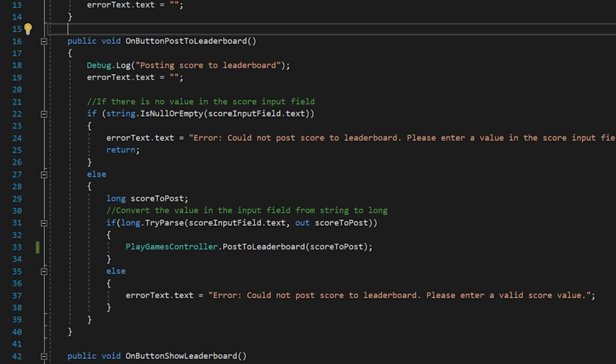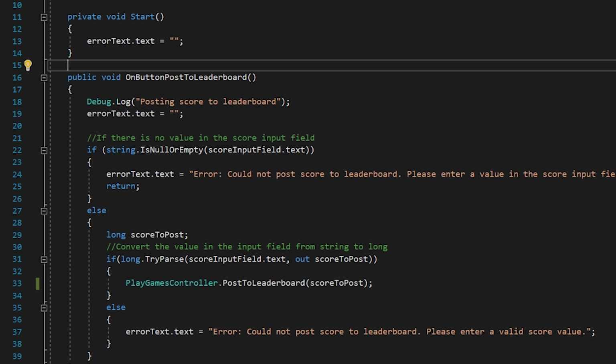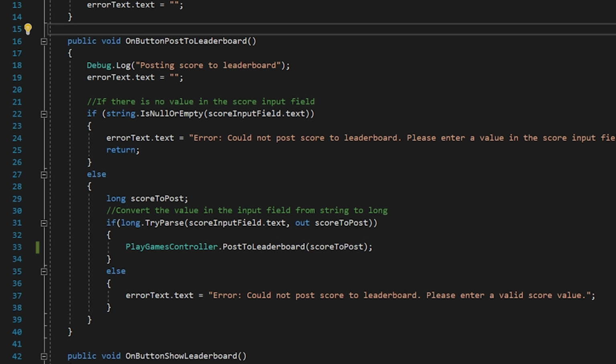Otherwise, we're going to create a new long variable called scoreToPost, and then we're going to convert what's in the score input field into a long variable type. So we just do if long.TryParse(scoreInputField.text, out scoreToPost). So this tries to change what's in the input field from a string into a long variable type, and then it outputs it to this scoreToPost variable. So if that is successful, we'll just call our PlayGamesController.PostToLeaderboard, and we'll just pass in the scoreToPost.